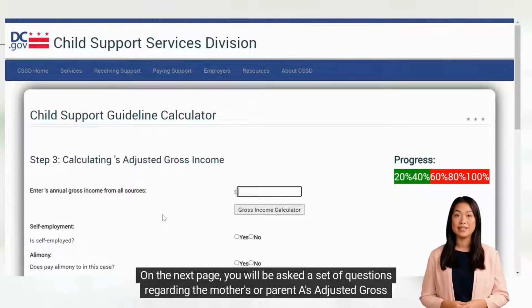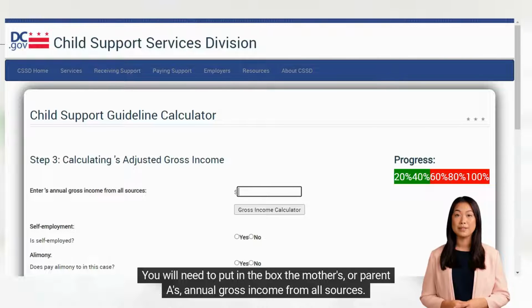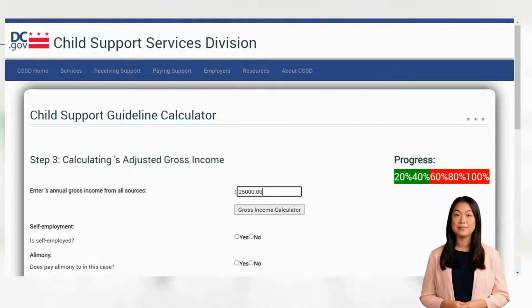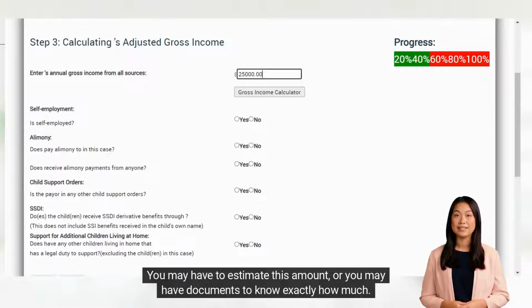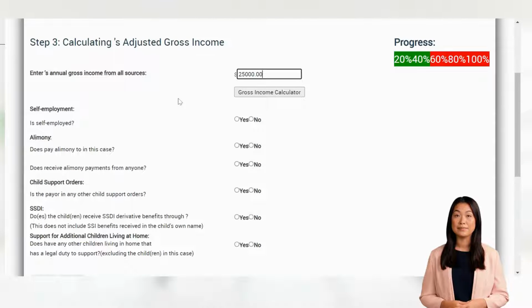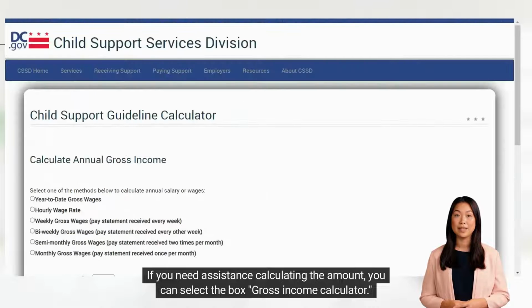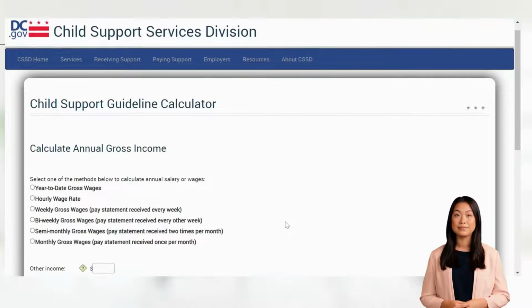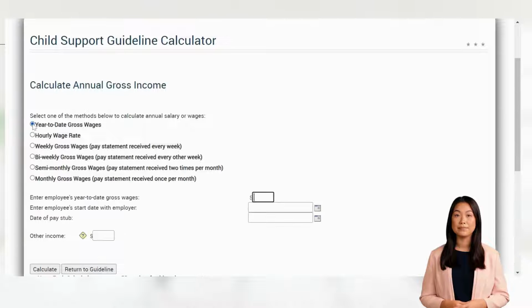On the next page, you will be asked a set of questions regarding the mother's or parent A's adjusted gross income. You will need to put in the box the mother's, or parent A's, annual gross income from all sources. You may have to estimate this amount, or you may have documents to know exactly how much. If you need assistance calculating the amount, you can select the box Gross Income Calculator. A window will open with several options to assist you.